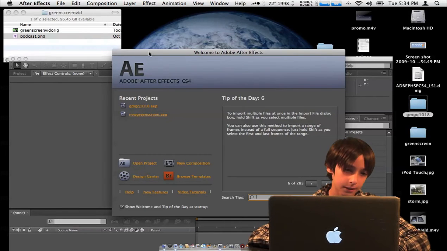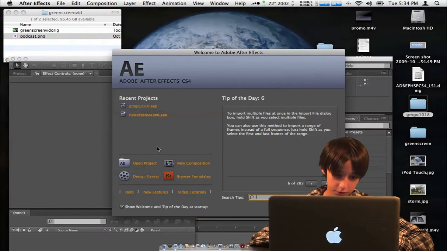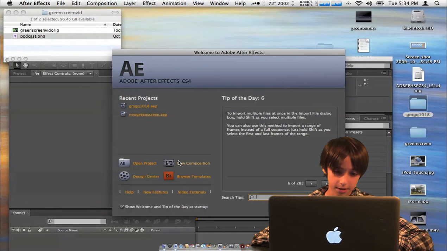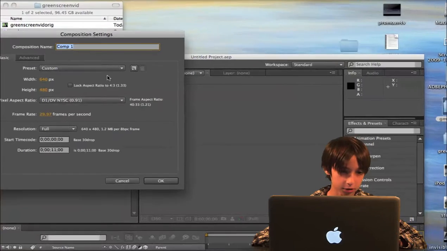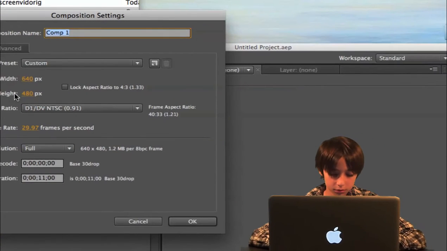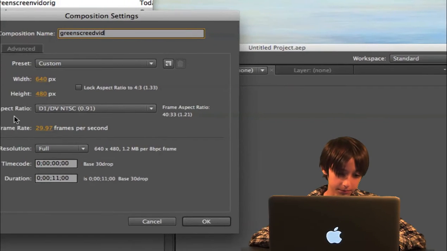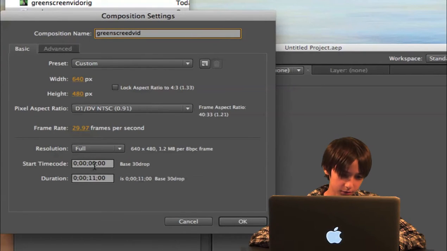And up here, I have a window with a couple of files. I'm doing a super short video because it will take a little while to render. So I'm going to start out by making a new composition. And for the composition name, I'm just going to put in green screen vid. You probably might want to put something else in. And then here, you're going to want to put in the duration.